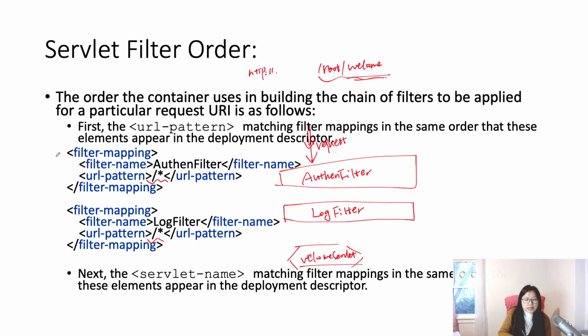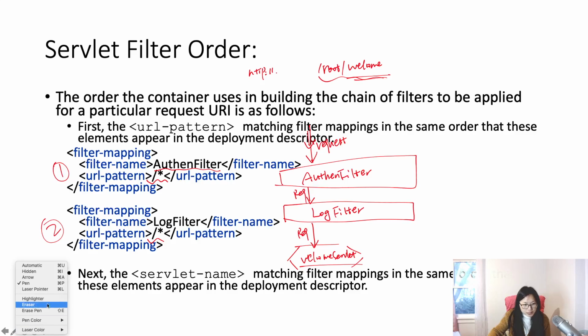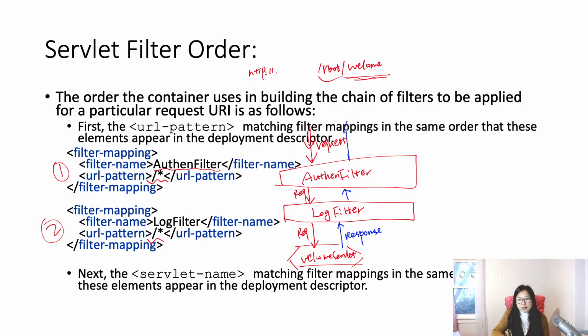Why? Because in the web.xml file, this authn filter appears before the log filter. So this one goes first, this one goes second. The request will go to the log filter, then go to the welcome servlet. So this is the request. But for the response, it's going to go in the reverse order, like this way, and then the response. Got it? That is the first case.